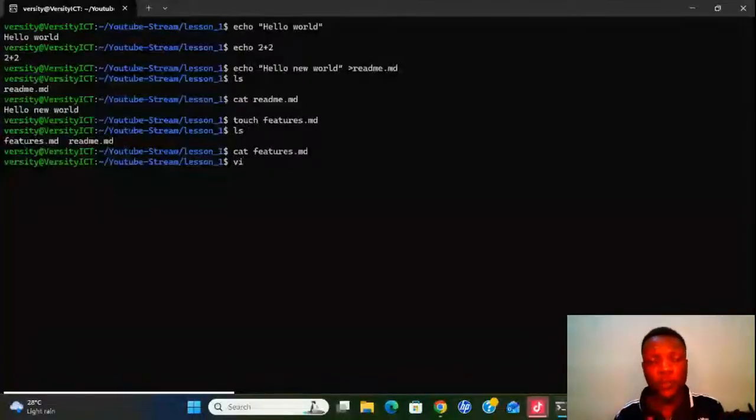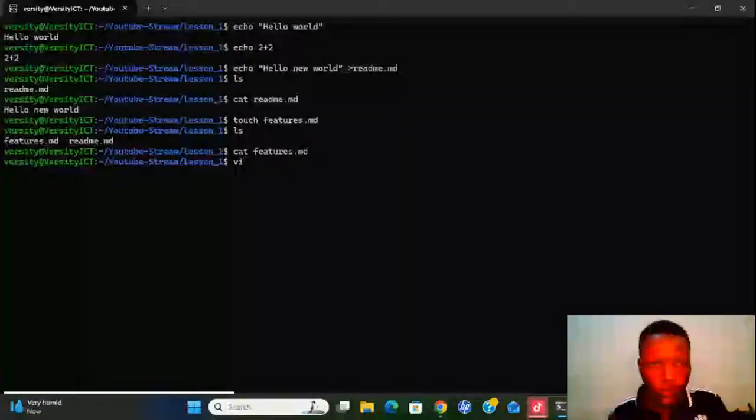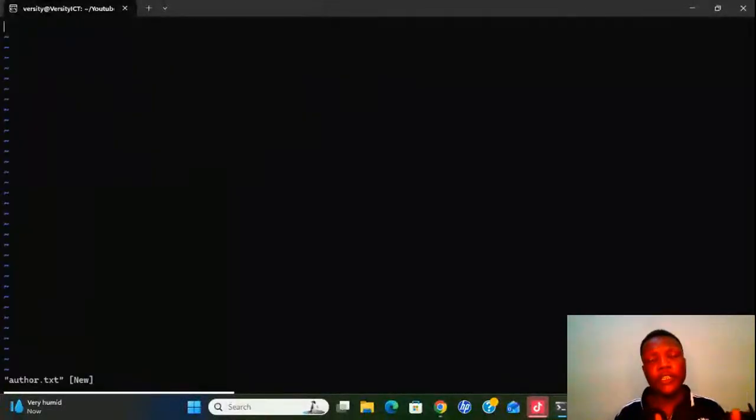Let's use VI to create another file. Let's call this file author.txt. So we do vi author.txt. Press enter. Notice that we have a new interface. This new interface is the interface of Vim or VI. The interface of VI is so complicated that so many people could not handle it.